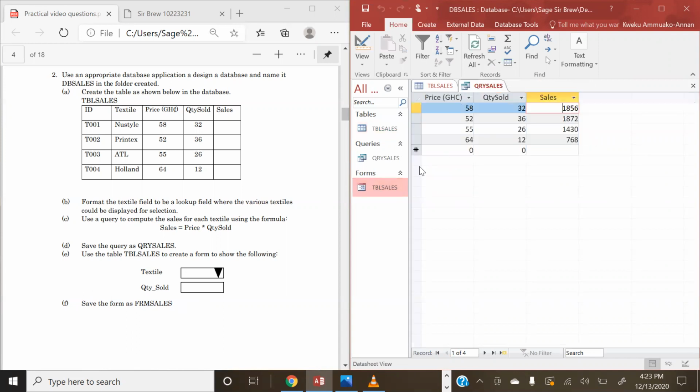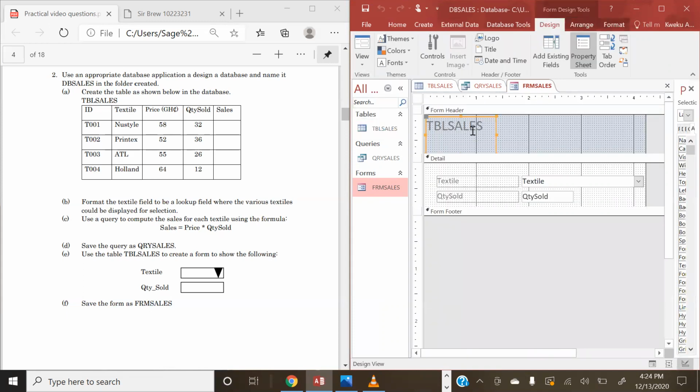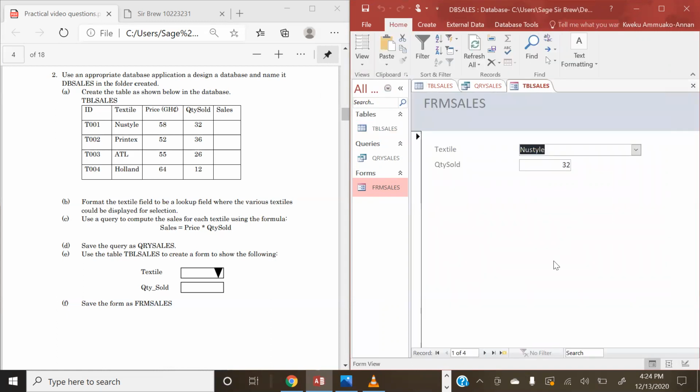Okay, you can close it and rename it as FRM sales. Fantastic. So it says save the form as FRM sales. We can change the name here to FRM sales. And ladies and gentlemen, we are done. We have successfully solved question 2 for 15 solid marks.